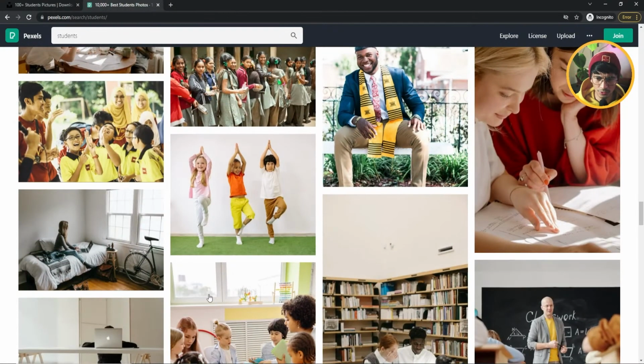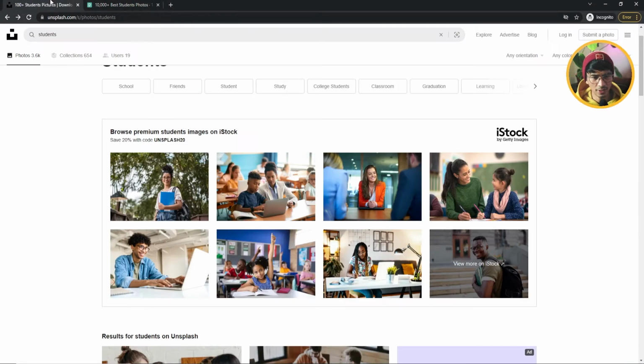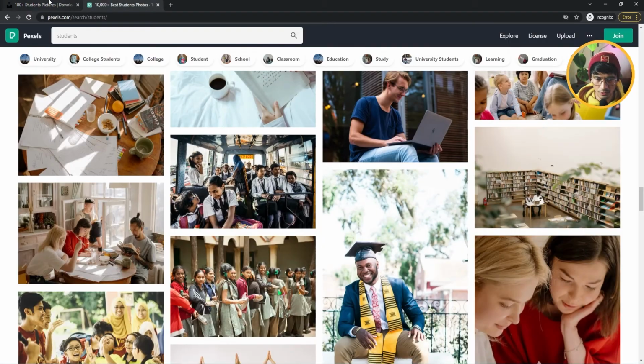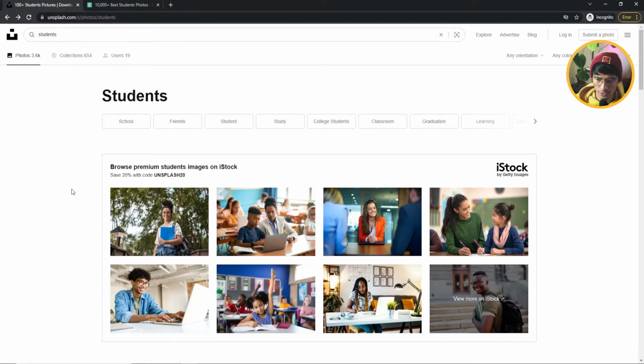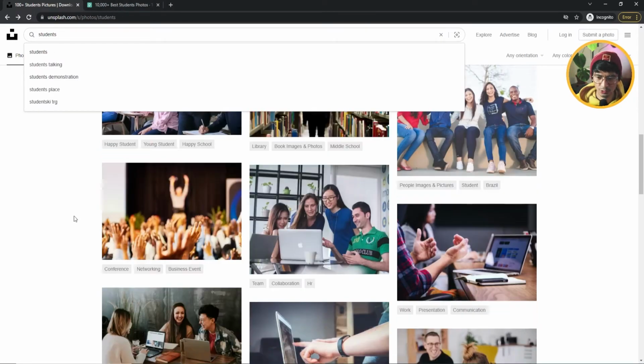And I would also like to put a little bit of image, so it gives more character to the flyer. So I like to go to Pexels or unsplash.com to look for free stock photography or images to put on our flyers. So I'll put students, and I'm just going to keep scrolling to see.